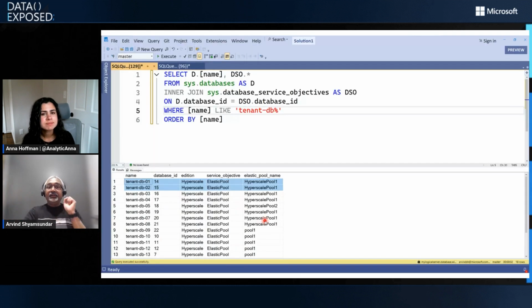Let's take a look at this in action. I have a pool which is called Hyperscale Pool 1. And as you can see, we have multiple databases which are in the same pool.